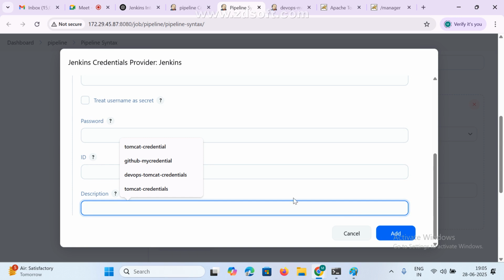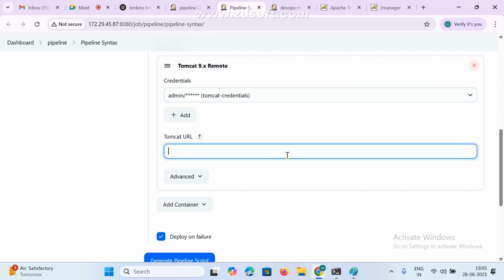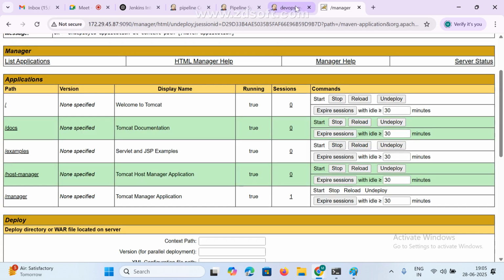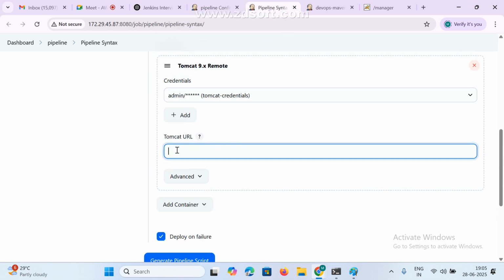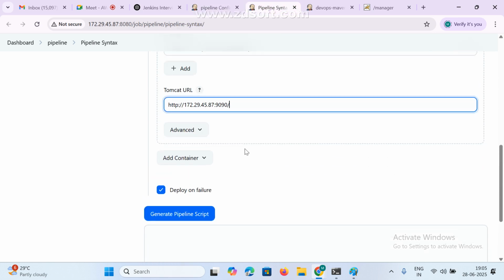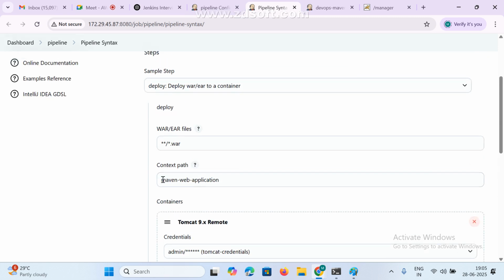I hope that is clear, right? Yes, sir. Now it is already available, so I'm selecting my Tomcat credential. And what is the Tomcat URL? Copy this URL from the home page. Yes, sir, this is the Tomcat URL. Go here and just paste it. Anything missing? You added the URL, the credential, the context path, and the war file.